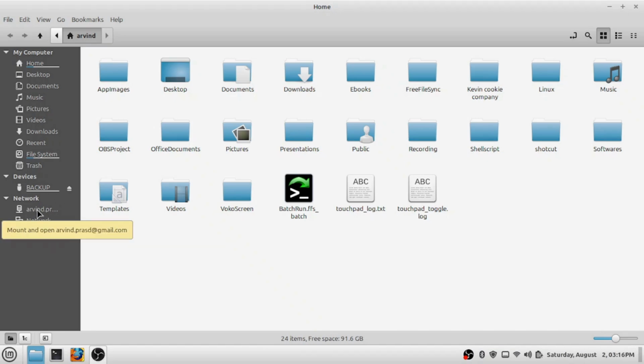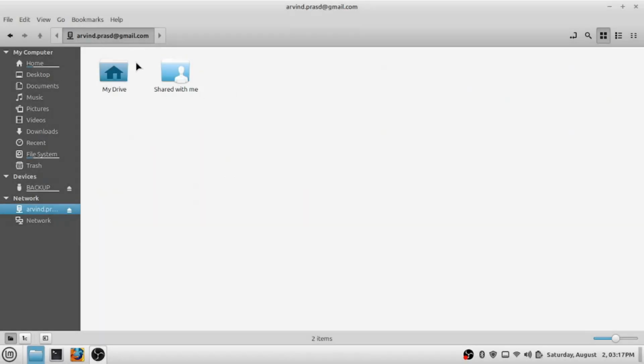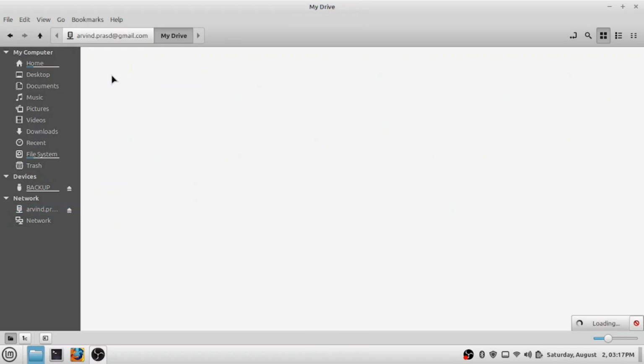Now let's double click and see what all we have. So as you can see here, I have my drive and I have shared with me. When I double click on my drive, I have all the folders that are on my Google Drive.